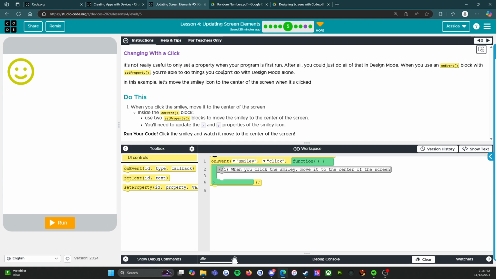Do this. When you click the smiley, move it to the center of the screen. Inside the onEvent block, use two setProperty blocks to move the smiley to the center of the screen. You'll need to update the X and Y properties of the smiley icon. And then run your code. Click the smiley and watch it move to the center of the screen.